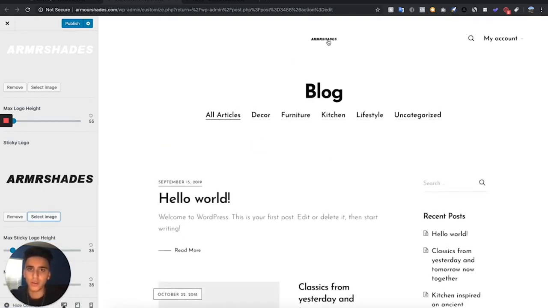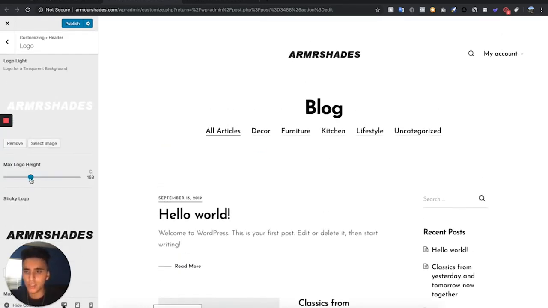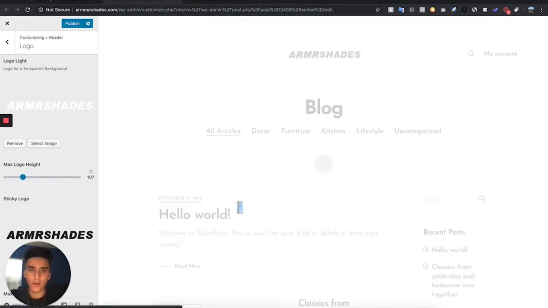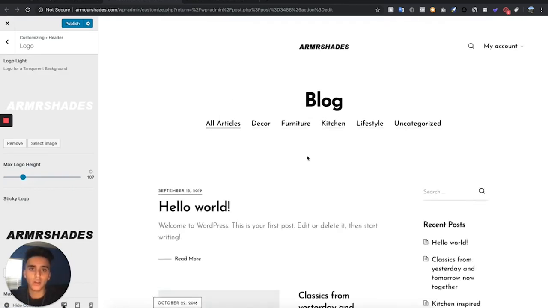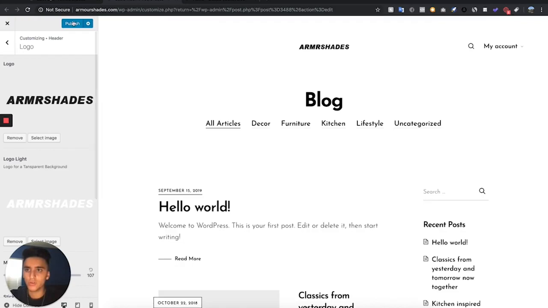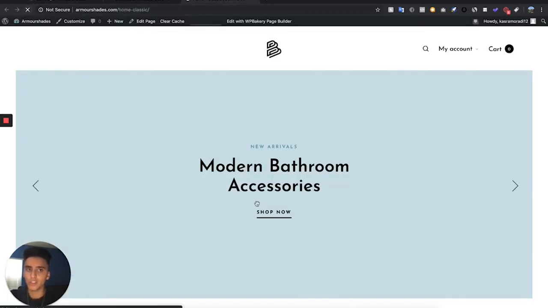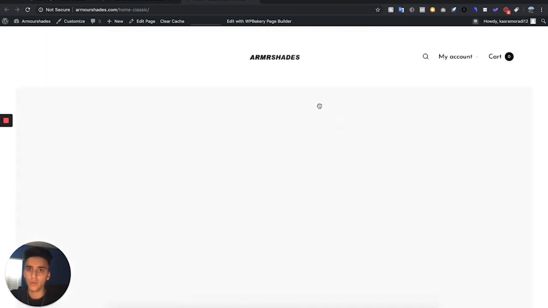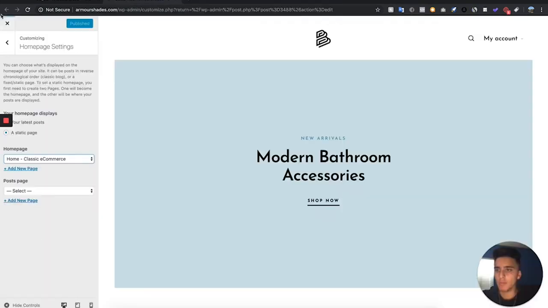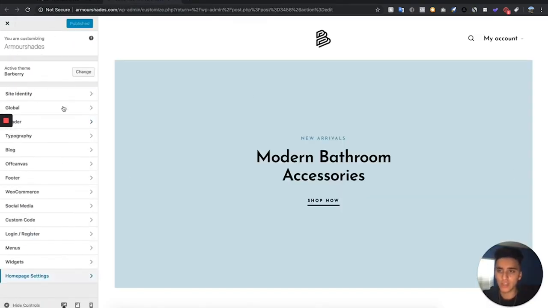As you guys can see up here, our logo is now changed. You guys can change the size of the logo right here. I'm just gonna change it to like 100. That looks good. So now I'm just gonna hit publish, and now if we go ahead here and refresh the page, the logo for the site will be changed to the one we just made.